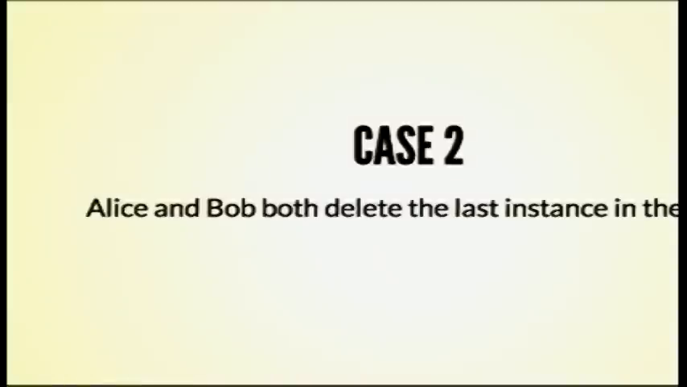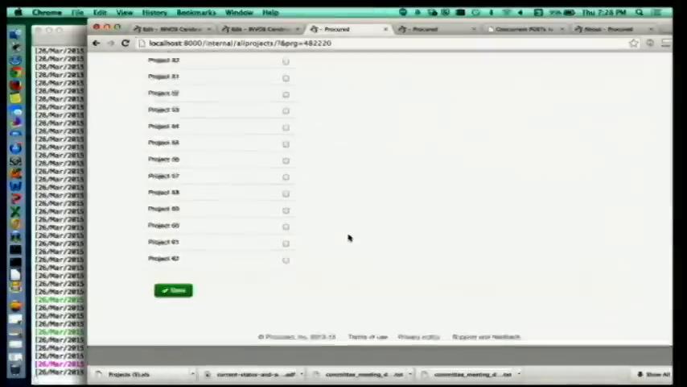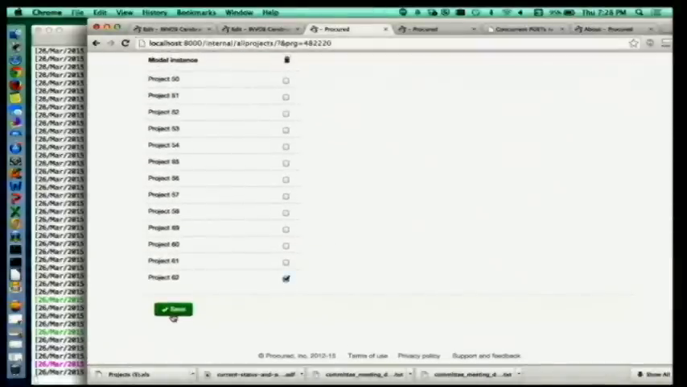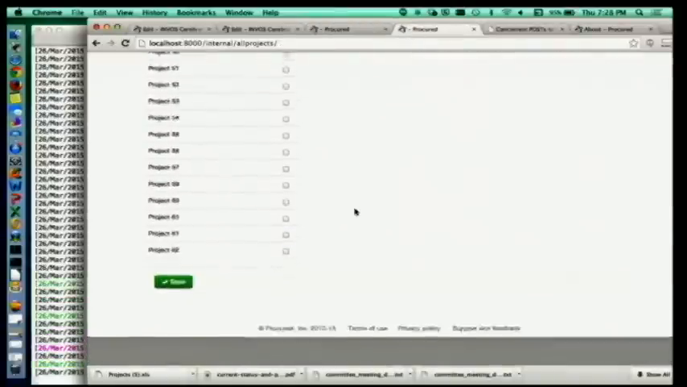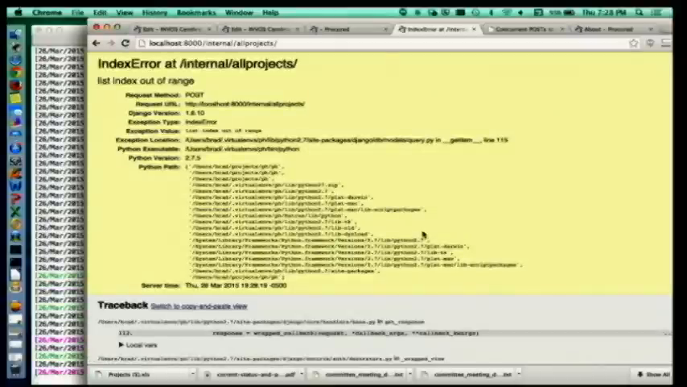similar to the first, they both are going to delete the same instance, but in this case, they're both going to delete the last instance. So we'll go to this tab, we'll delete project 62. Oops. And then Bob will come in and try to delete project 62. And here we don't even get the validation error, we get an index error.